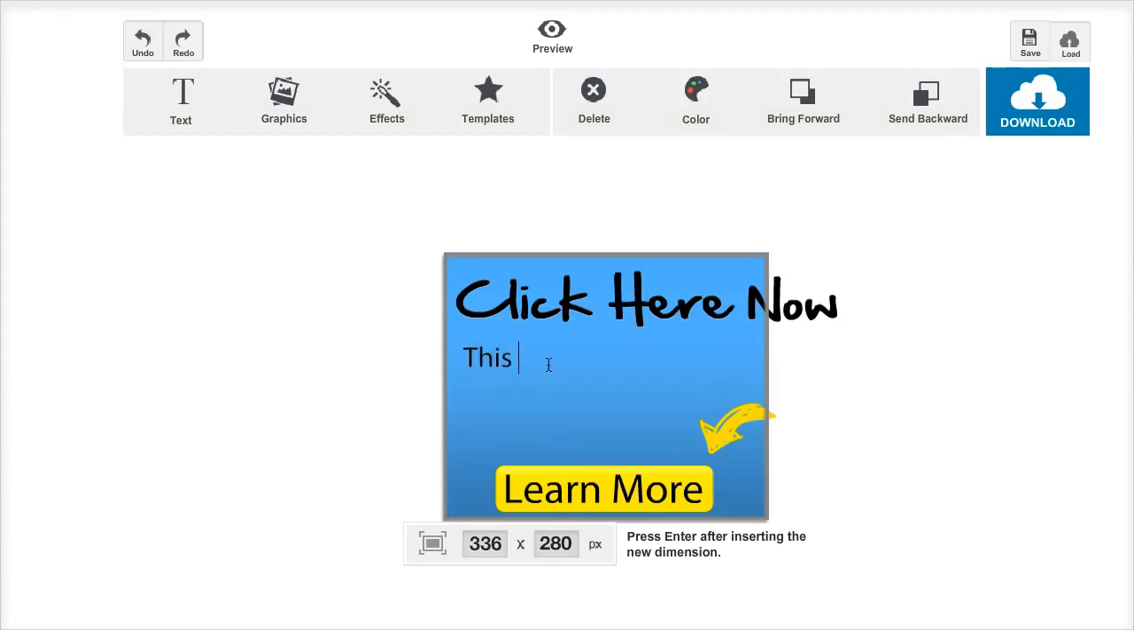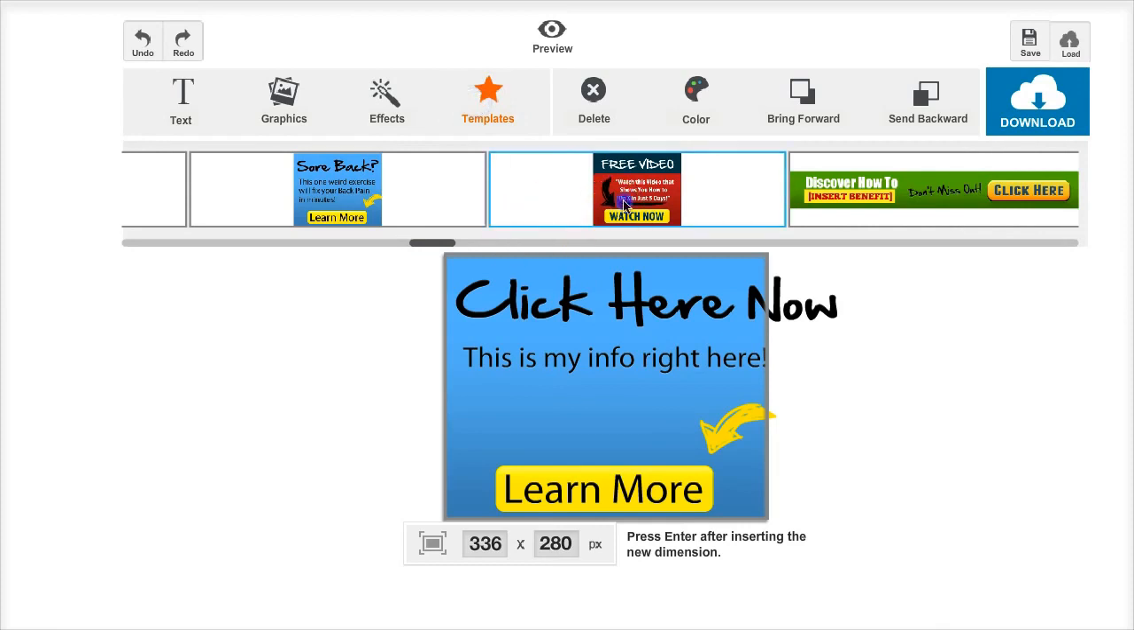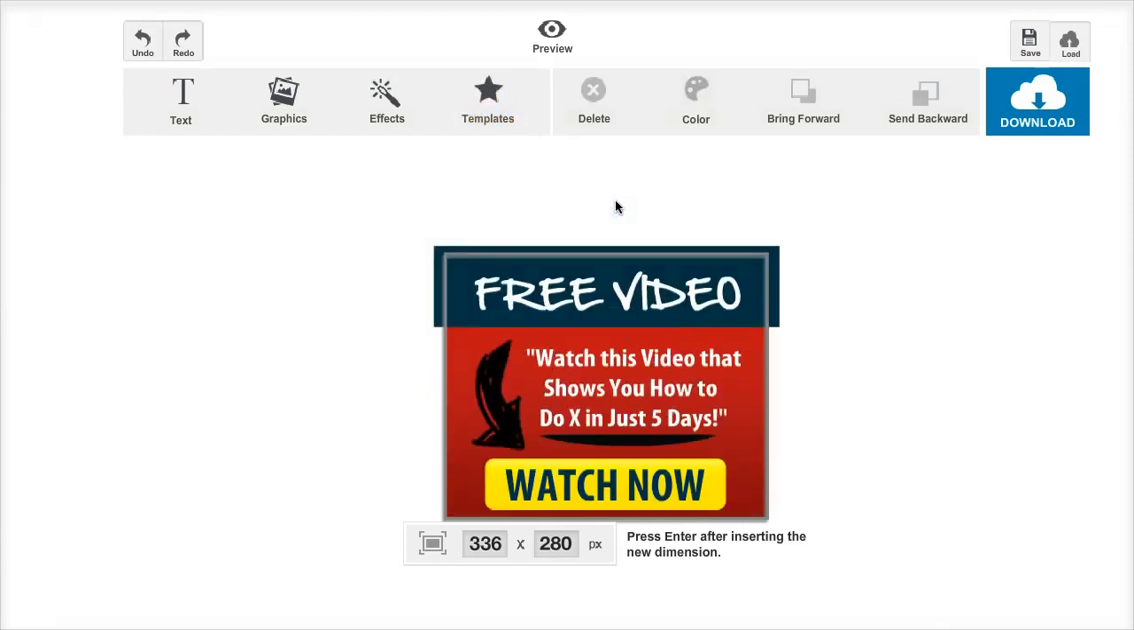The only problem here is that getting high quality click getting ads created takes a lot of time and are very expensive if you go and hire a designer to do it for you. But the good news is that all changes today with the launch of Easy Ad Wizard.